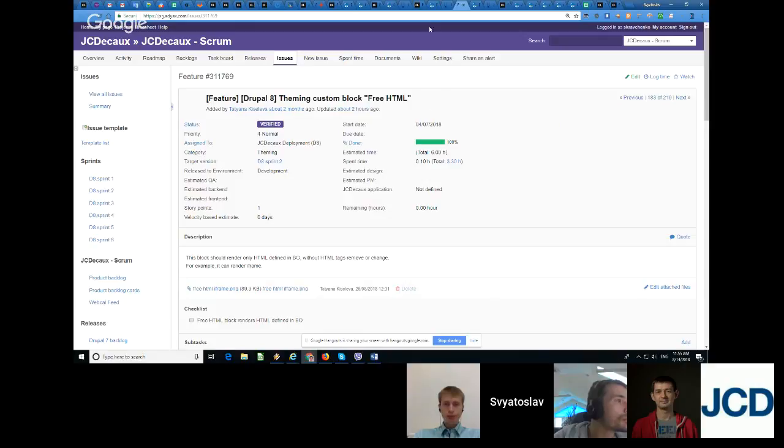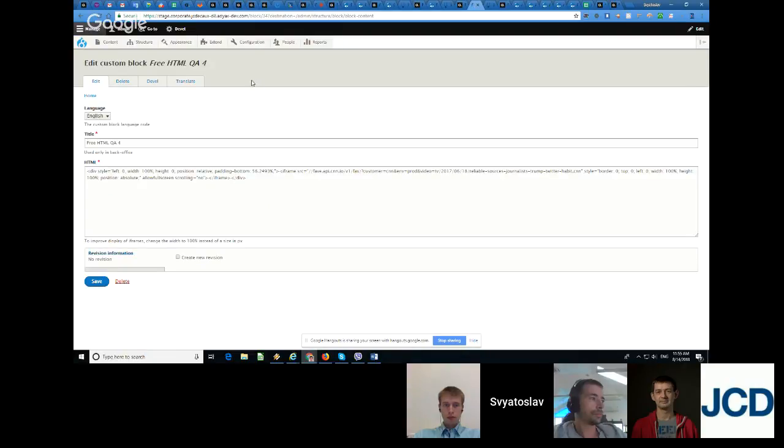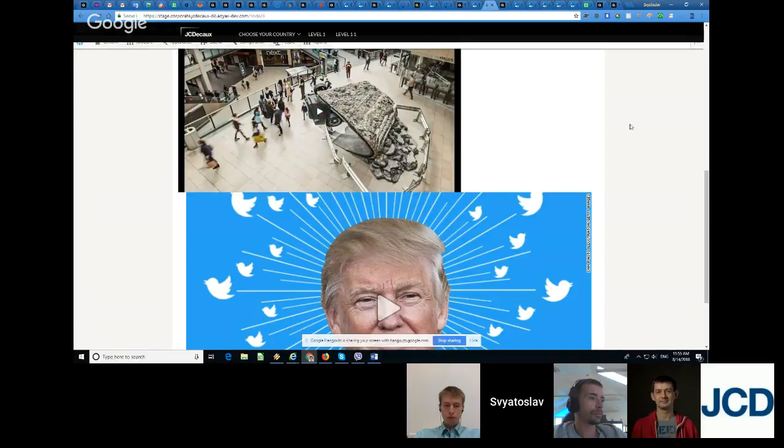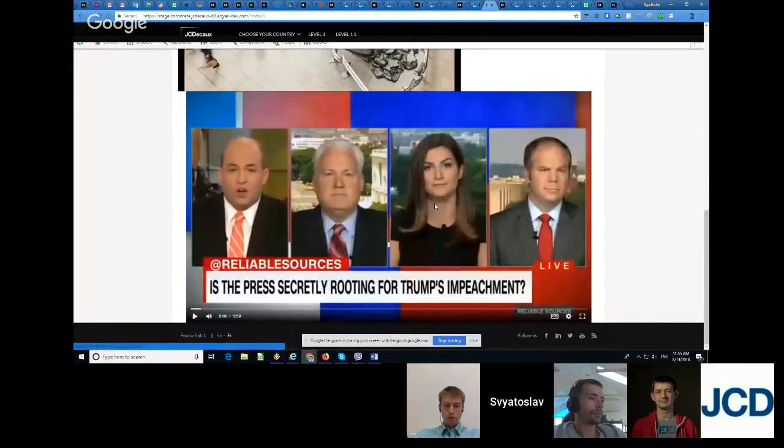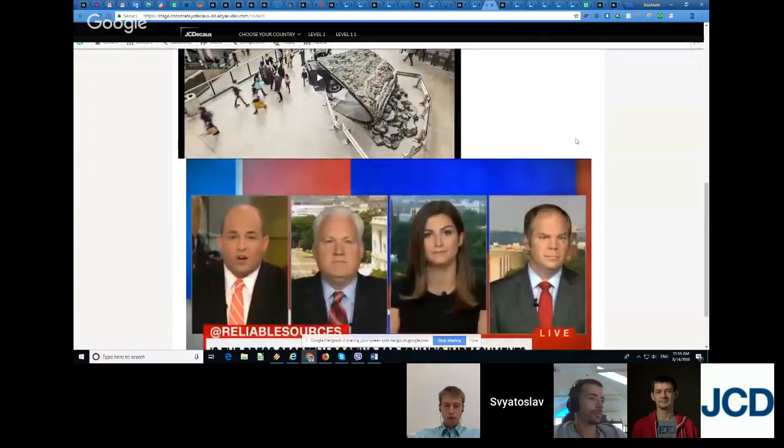Okay. The next is theming custom block free HTML. This block should render only HTML defined in BO, without HTML text to move a change. For example, I can render an iframe. Here we have our free HTML custom block and the iframe code, which I already applied on a basic page. So this is the free HTML code inserted. Okay.